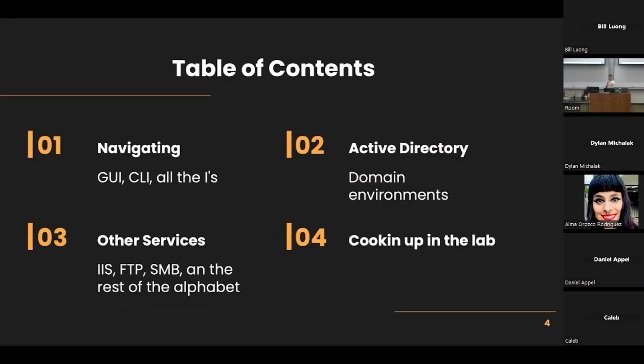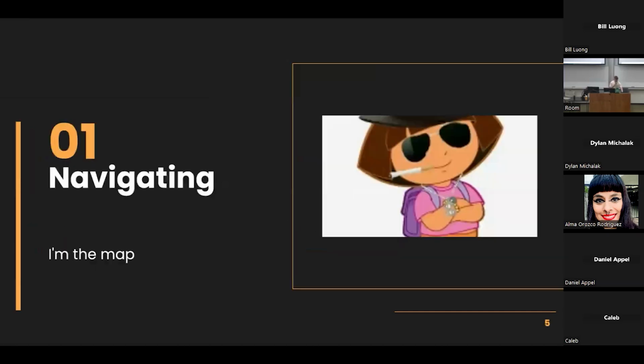All right, so today for this presentation, we're going to be going over a couple core Windows topics. We're going to be talking about navigating, interacting with the operating system in general. I know a lot of people use Windows a lot, but there's a lot of important things that you probably aren't aware about just from a daily use basis that we need to cover. We're going to talk about Active Directory, which is Windows credential management, like domain system. We're going to be talking about other services on Windows, as well as the homework finally.